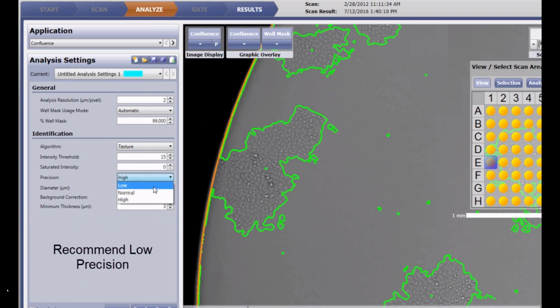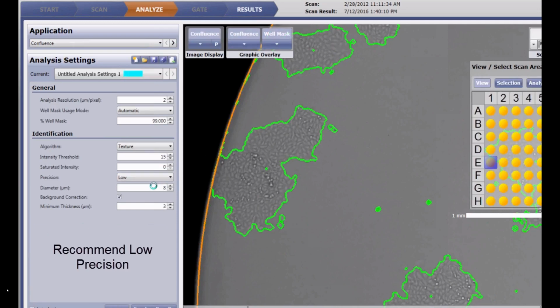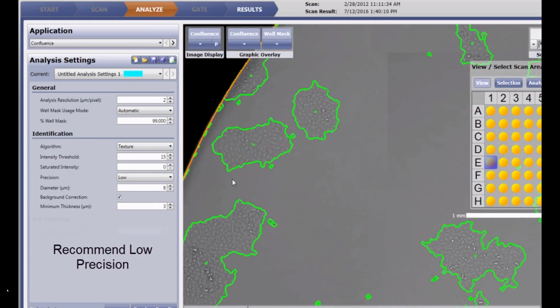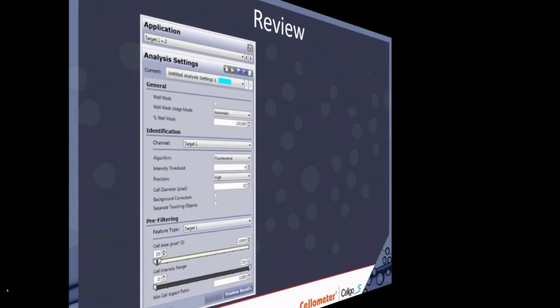And you can see how the default setting has done a pretty good job. And the same concept, the higher value you have in the intensity threshold, you'll pick up more textured colonies. If you have very flat colonies, you're going to want to lower that value.